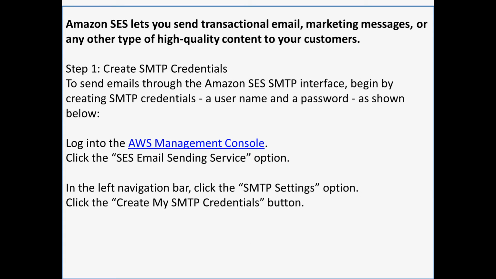So Amazon simple email service. You can send all types of emails, transactional emails, marketing messages, or any other type of high quality content. The requirement is very simple. You just need to set up the SMTP credentials. SES allows a very good interface through which you can just create an SMTP credentials. This SMTP credential you can directly use in your code for sending email through programmatically.